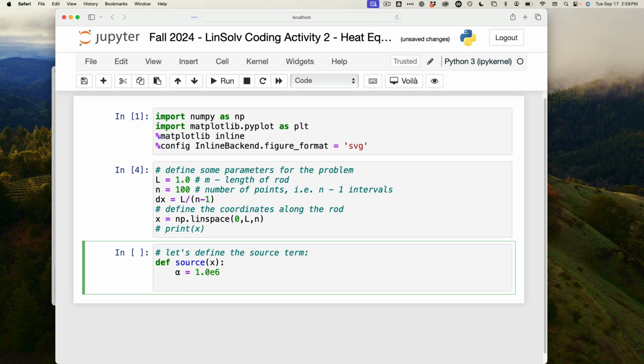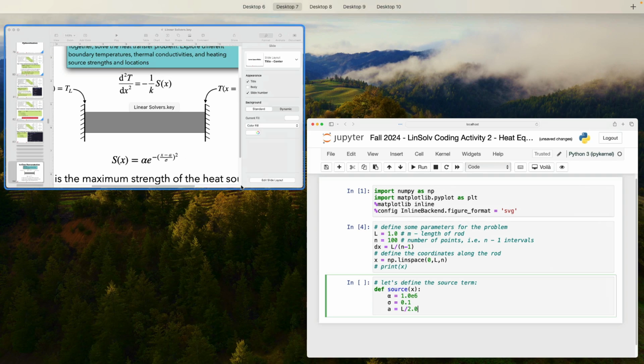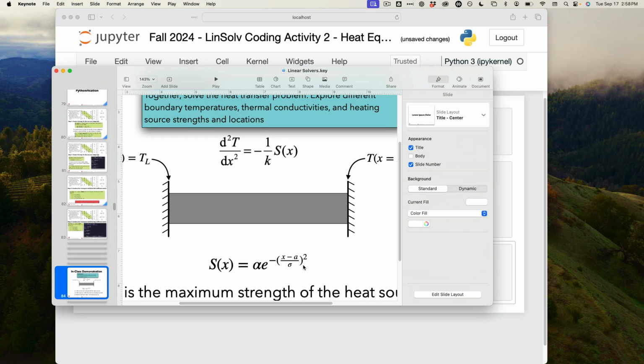And I'm just kind of making up these numbers. Sigma, and we'll play with these numbers in a minute just to show you what they mean, 0.1. And A is L over 2. So I'm putting the source in the middle. I said A tells you where the peak is going to be.